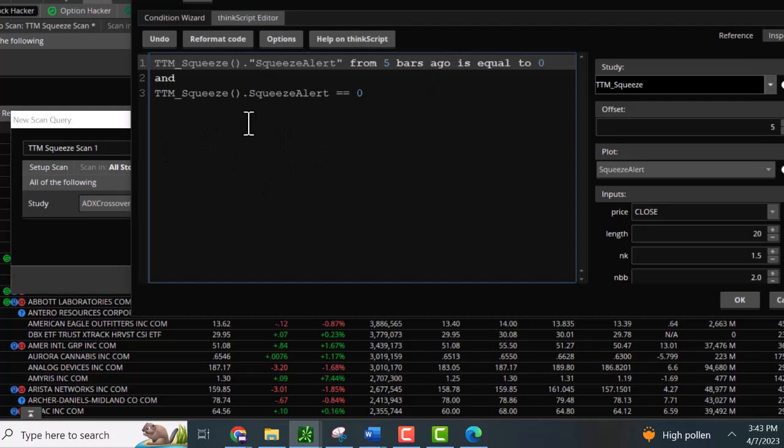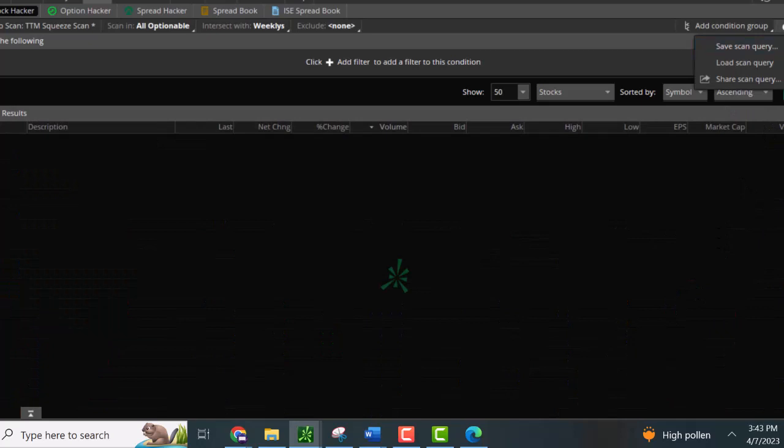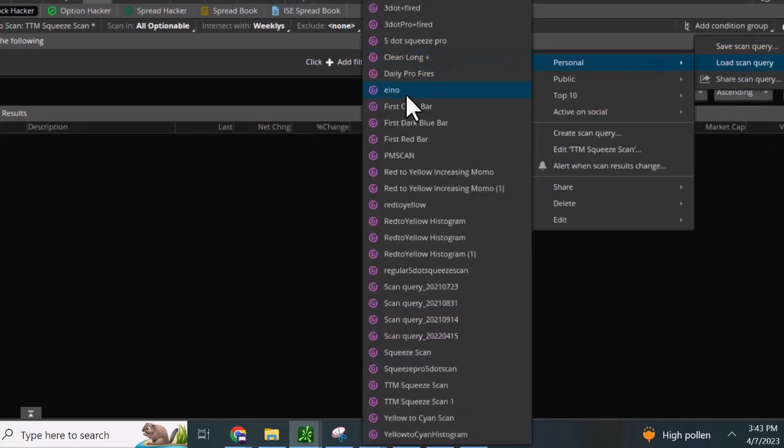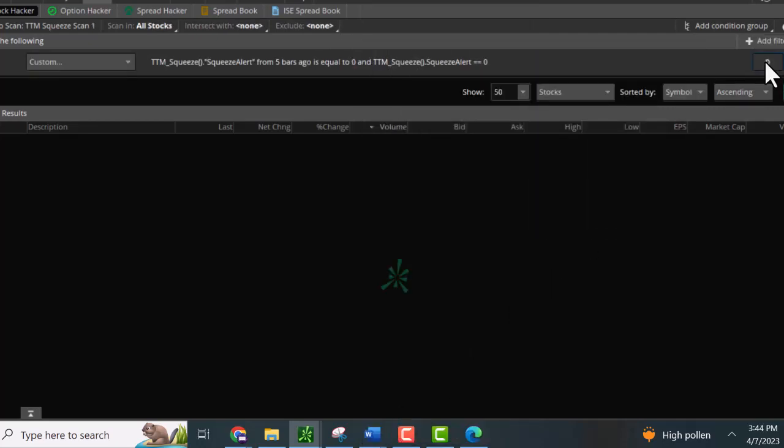Once you've copied the code, it has to be copied exactly as is. You select OK, and you're going to save your scan. Now, to load your scan, select the second drop-down menu, Load Scan Query, Personal, and select the one that you just named. Now you have created your scan, and you are able to scan for tickers that are in a squeeze for at least 5 bars.